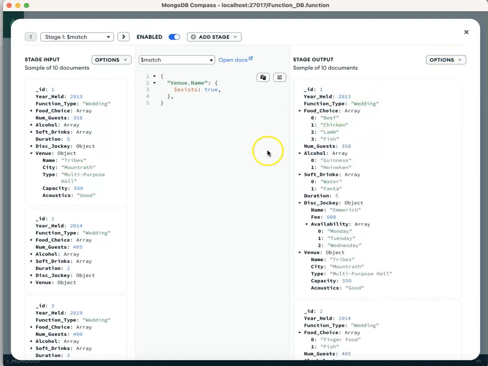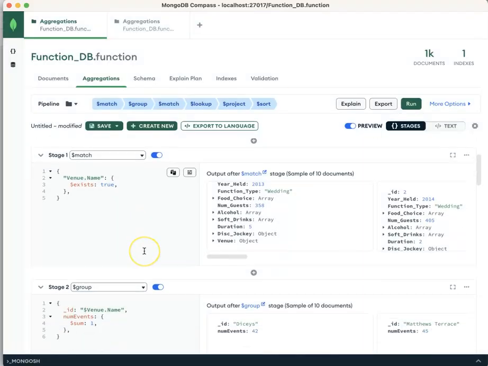Let's expand all the fields. Here, the stage output. The output retains the same document structure as the input, with the documents that did not match the filter condition being excluded. So all the documents where the venue name doesn't exist will be excluded from the stage output of the first stage. Let's close this window and move on to the next stage.